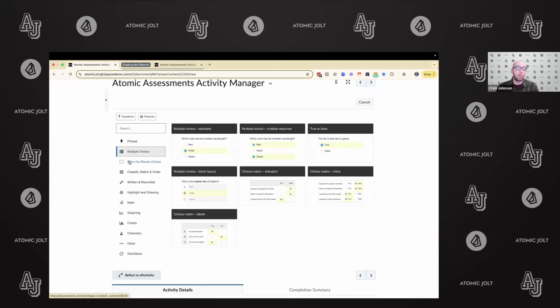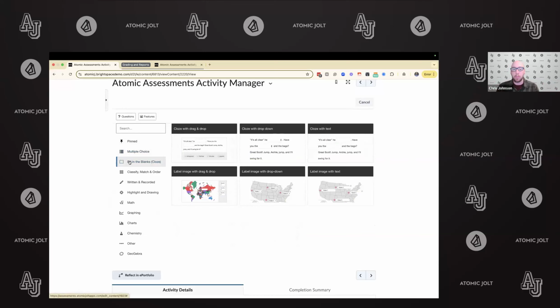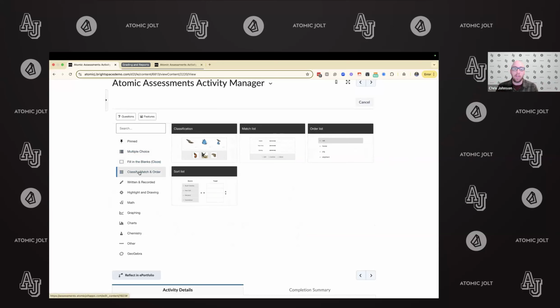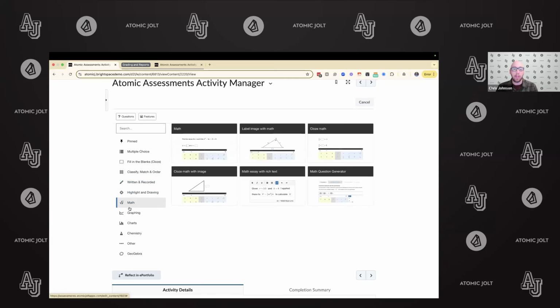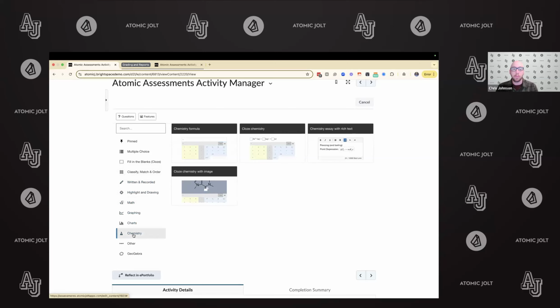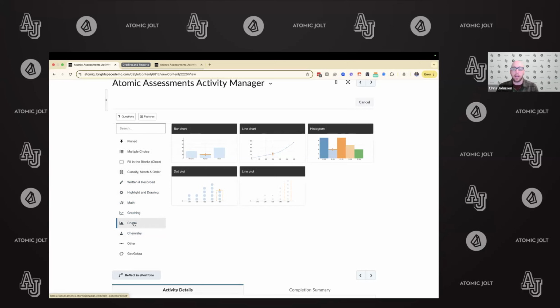Of course, a variety of multiple choice, fill in the blank, which you've seen from the student experience, as well as classifying, match and order, your written and recorded question types, highlight and drawing, and then we do have math specific, science specific, chemistry specific question types that again allow your students to assess their learning in more meaningful ways.